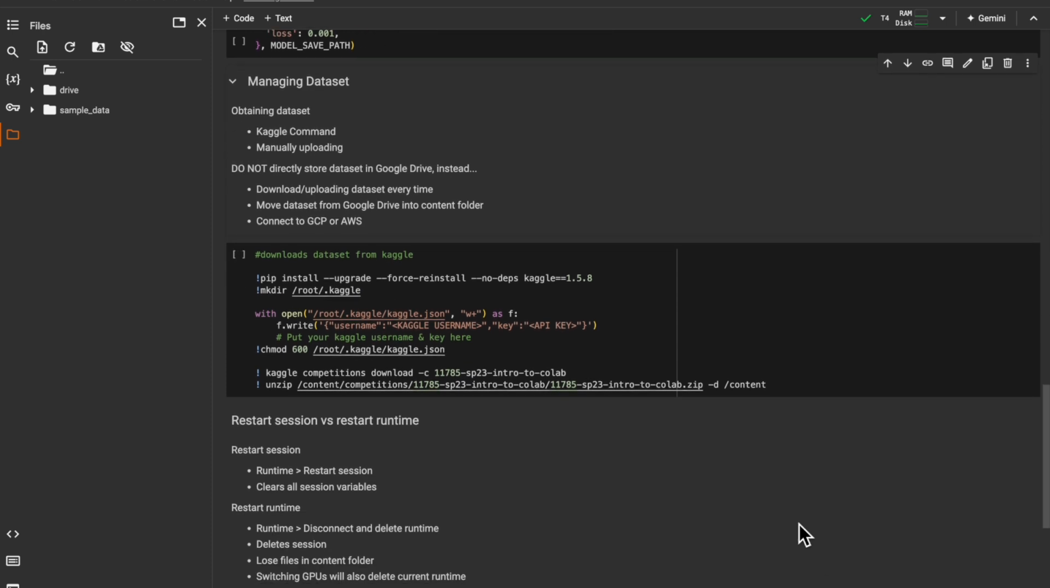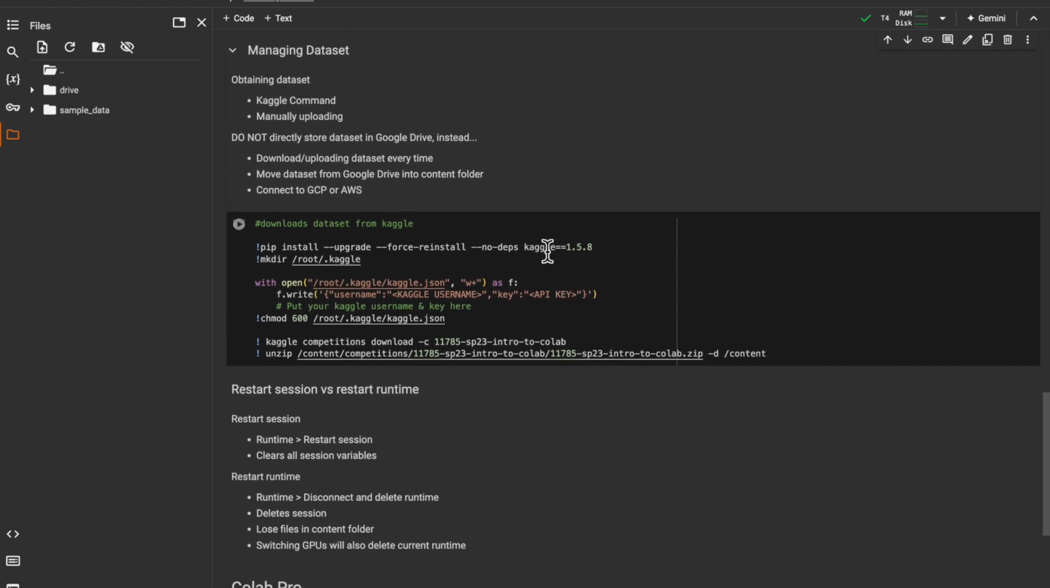And for the dataset, the most common way of downloading and managing datasets in this course is through the Kaggle API. If you check the code inside this cell, it installs the Kaggle API and makes a directory to store your credential information so that you can use your username and key to download the dataset that you have access to.